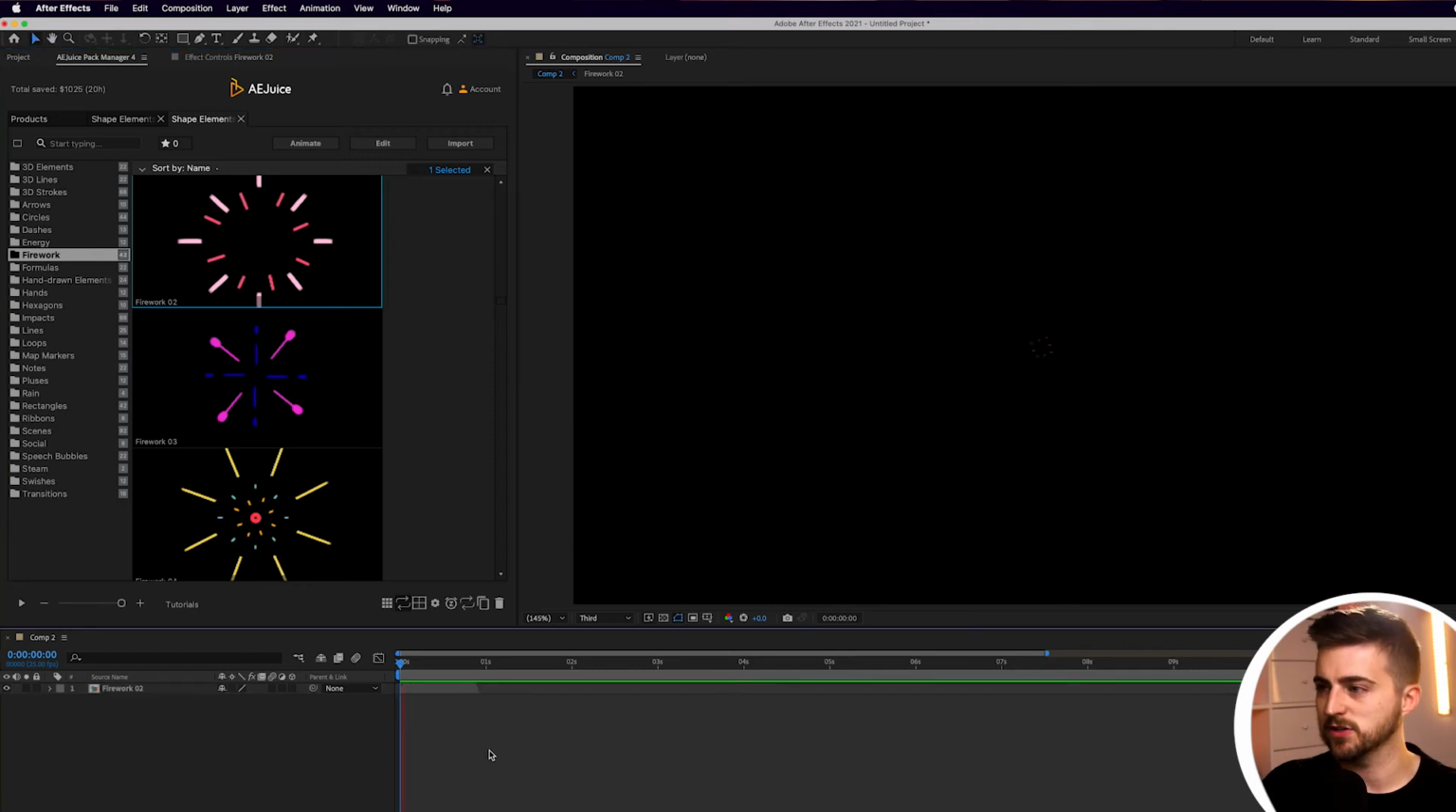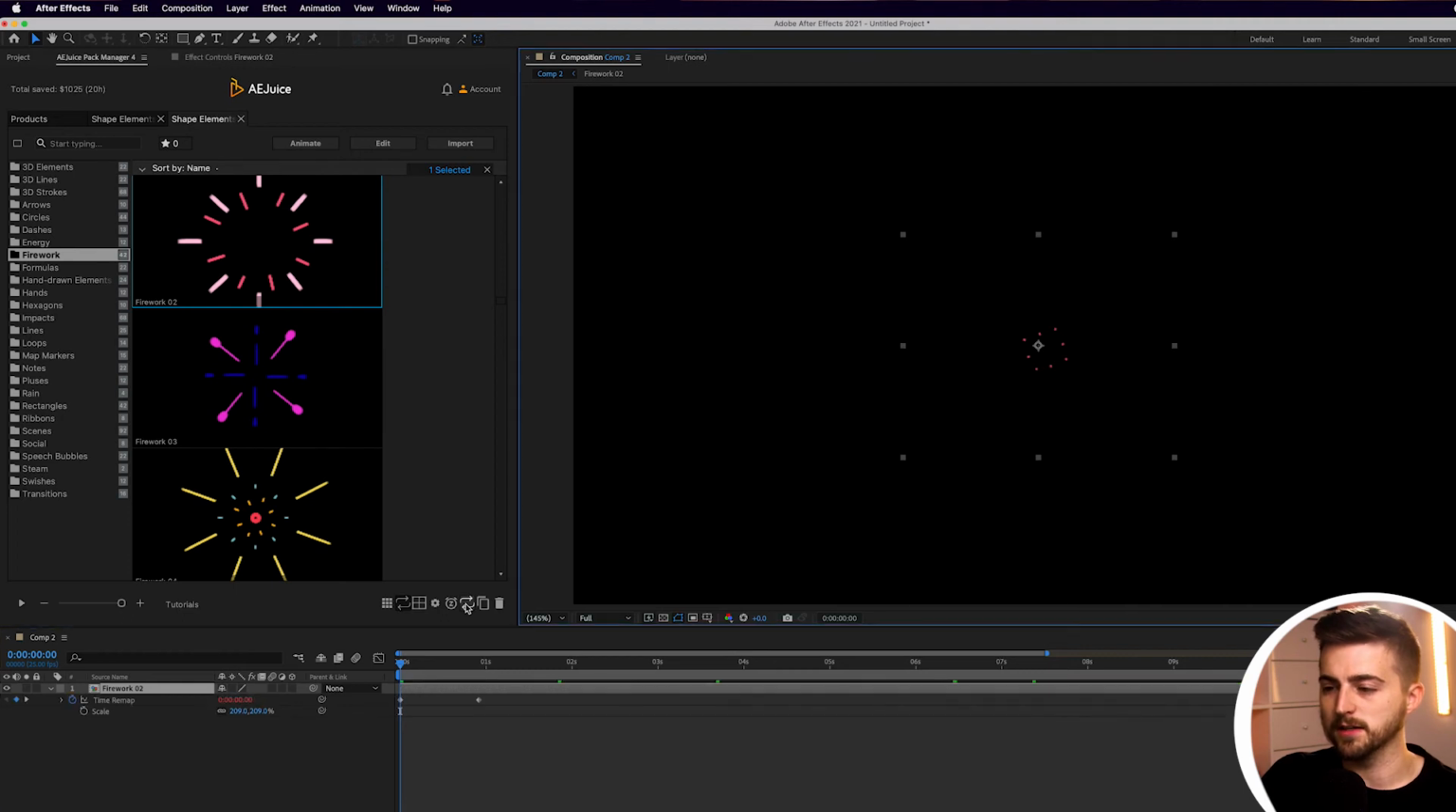And now you can see that's just going to play back the one time. Of course, feel free to increase the scale of this so that we can see what we're doing. So this is our firework animation. Now, as you can see, by default, it's just going to play back once. But if we select that layer and then we select the loop button, you can see that's just going to keep looping over and over again. So that can be really helpful.